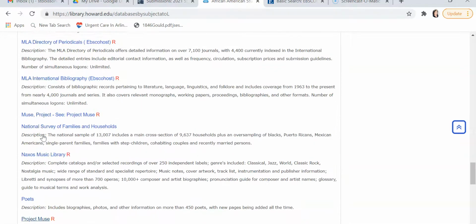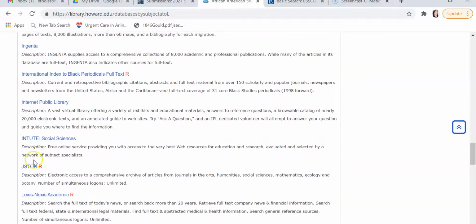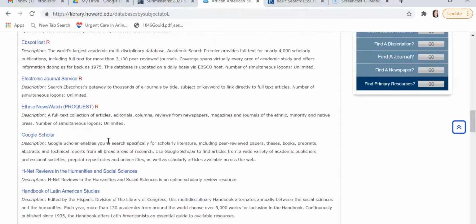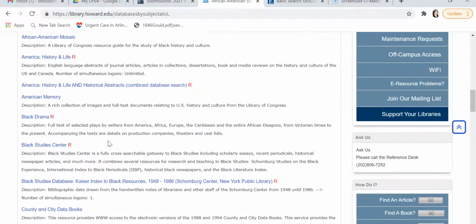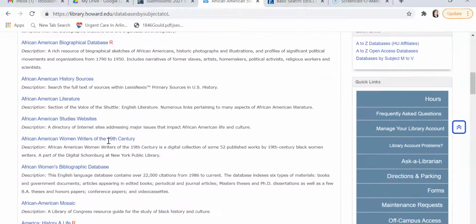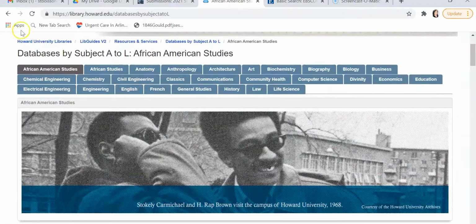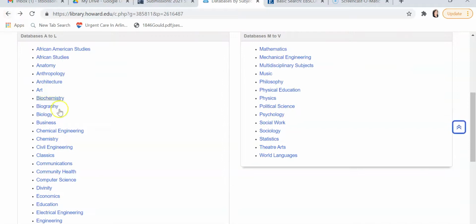Project Muse is another good interdisciplinary one. JSTOR. When in doubt, ask questions, right? I'm happy to spend a whole office hour session with you helping you do some research. And it's a lot more fun when I have your search terms to work with.